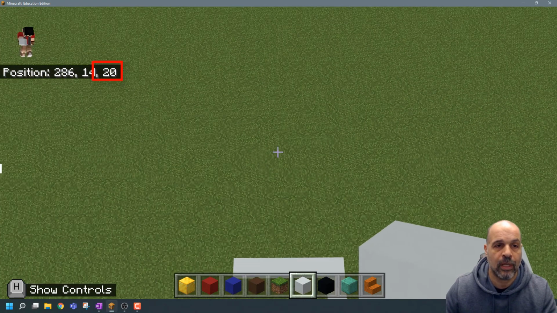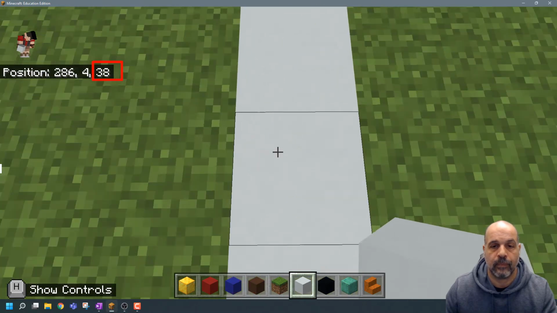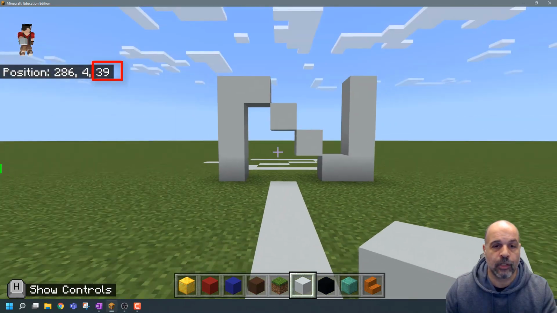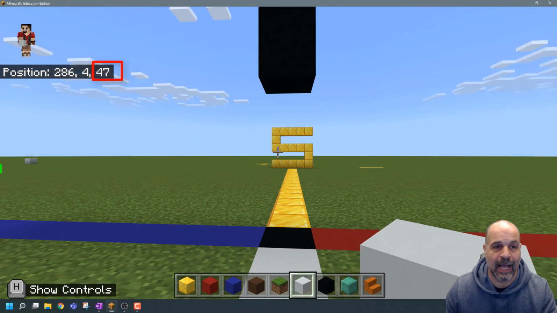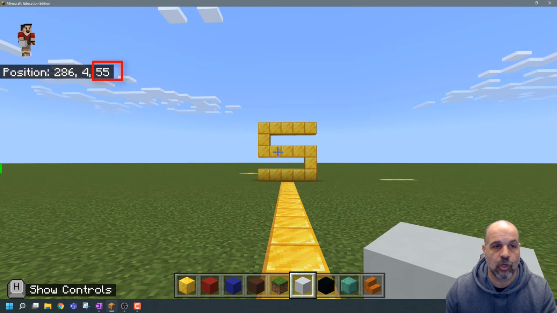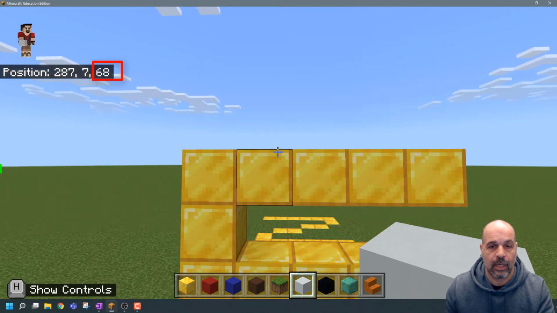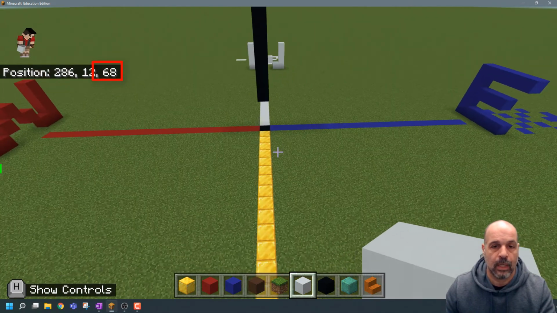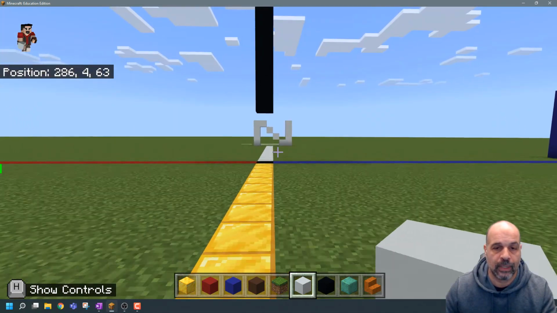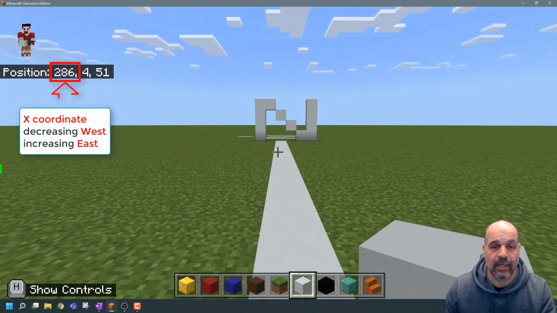So that's north. This is south. As the Z coordinate is increasing, I'm moving south. It makes no difference which direction I'm looking at. If I'm moving in that direction, my Z coordinate is increasing, so I'm moving south. And that's what that means. So increasing Z means moving south. Okay, so if I now go here, the X coordinates control the east and the west.